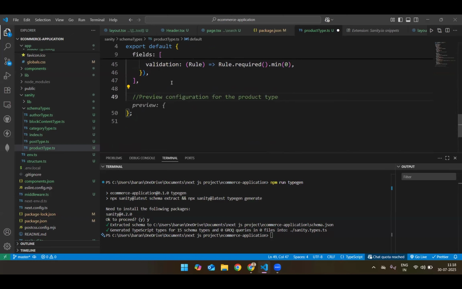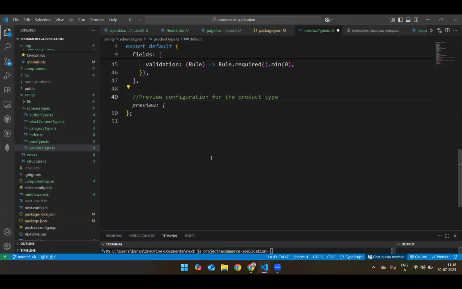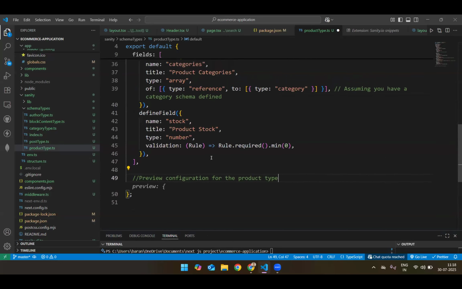Can you minimize the terminal? Yes. Okay. So I'll just share the code in the chat as well. Okay.